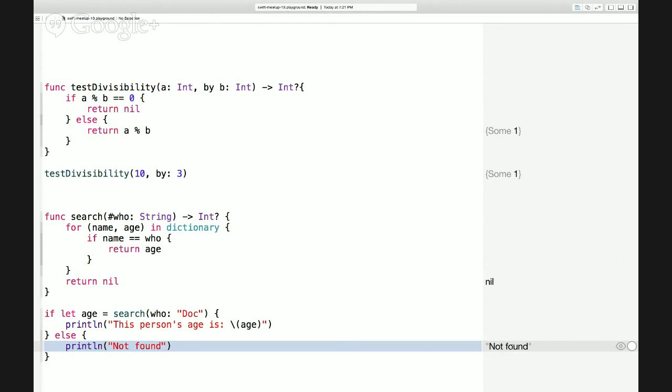Okay, so the function search is going to return a nil. Mm-hmm. It's still going to go to the next line, because say, if let age whatever, age gets set to nil, so that means the if fails and it goes to else. Okay, not found, okay.